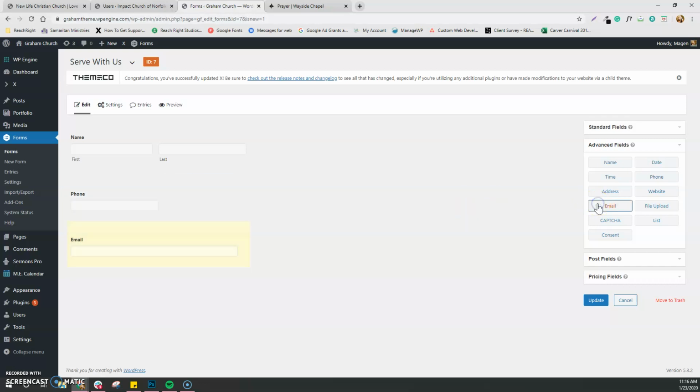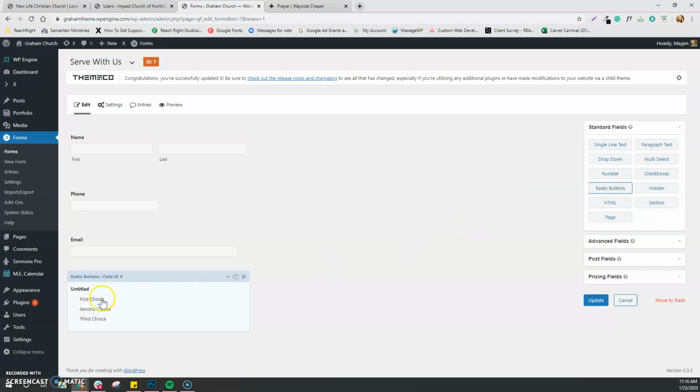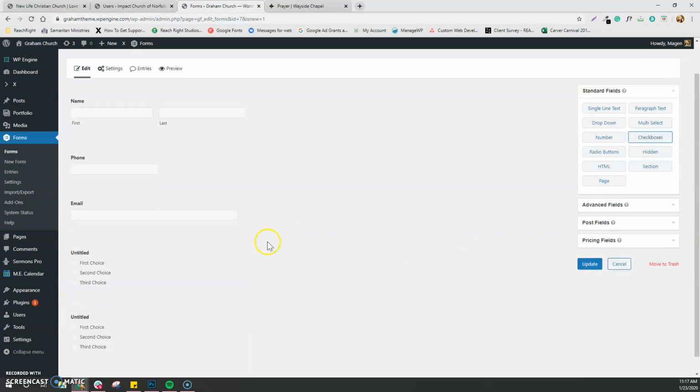email address. And then I would like to have some options for people to choose from, different areas of ministry that they might want to serve. We can either do radio buttons or check boxes, or you have drop downs. I'm going to go over all these fields so you can see what they look like. Your radio buttons are just circles where somebody can choose one item. With check boxes, you're able to choose multiple.